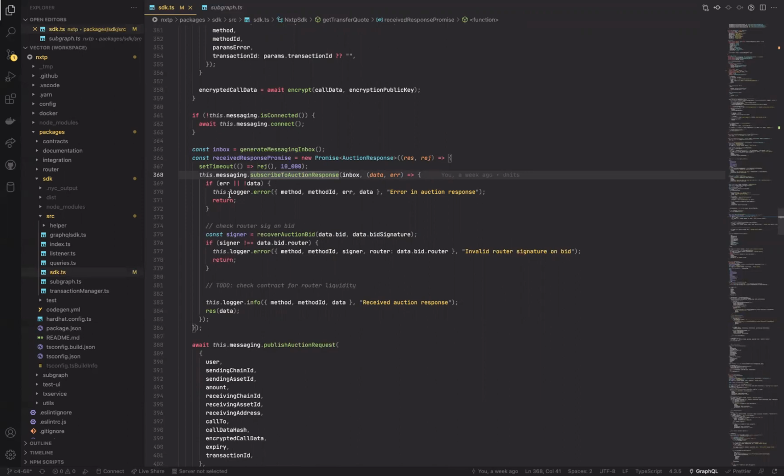So each time we get a response in this subscription, we will check to see, of course, first if there was an error. Then we will check the router's signature on it. So the router needs to make sure that it signed the bid, or the user needs to make sure that it was actually a valid bid that was signed by the router, so it can hold it to that. This will come into play when we have our slashing staking mechanism.